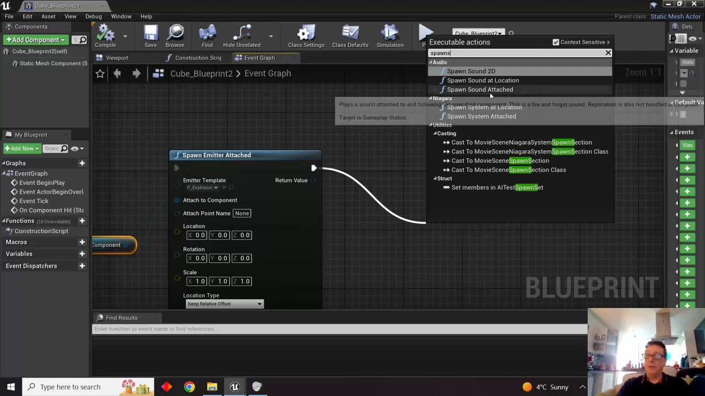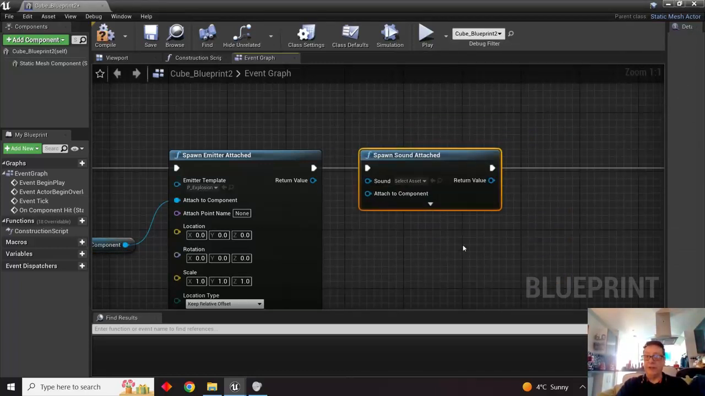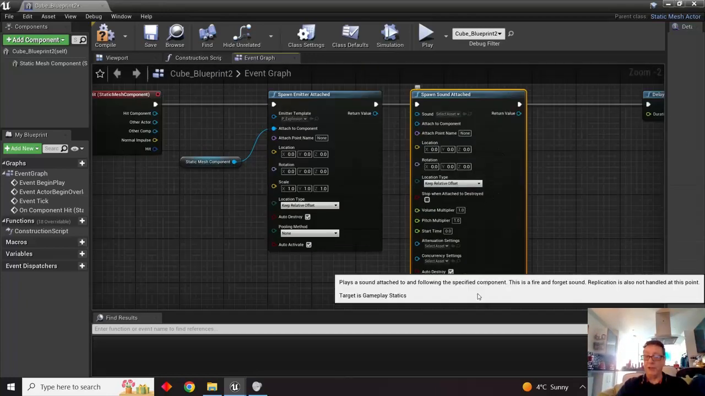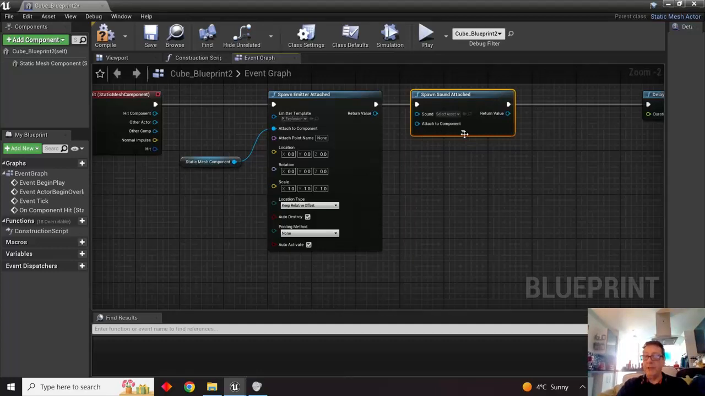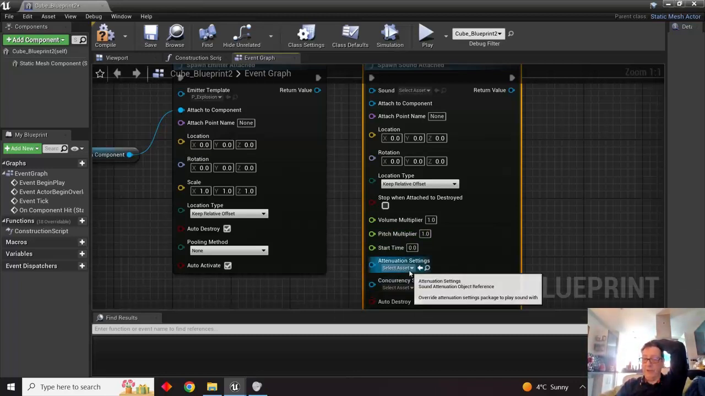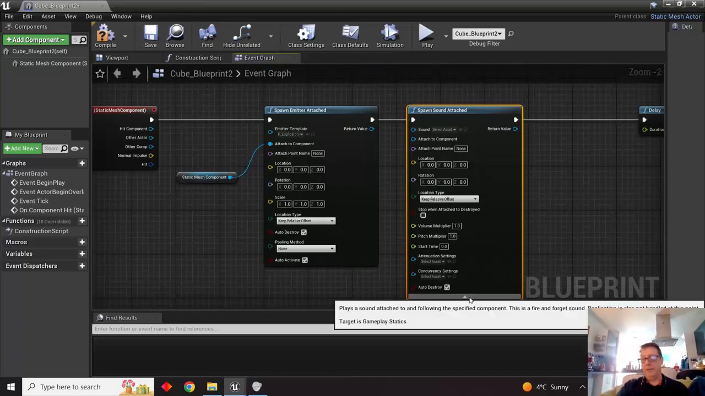And we're going to do the same thing. Spawn sound attached, and there you go. Now this actually contains an awful lot of the other stuff, but they've minimized it, so you need to open it. So if I wanted to, I could change its location, its rotation, and also its volume and its pitch. So that's its tone from high pitch to low pitch, and even put a delay on it. I can also set up attenuation, but I'm not going to explain attenuation to you now.